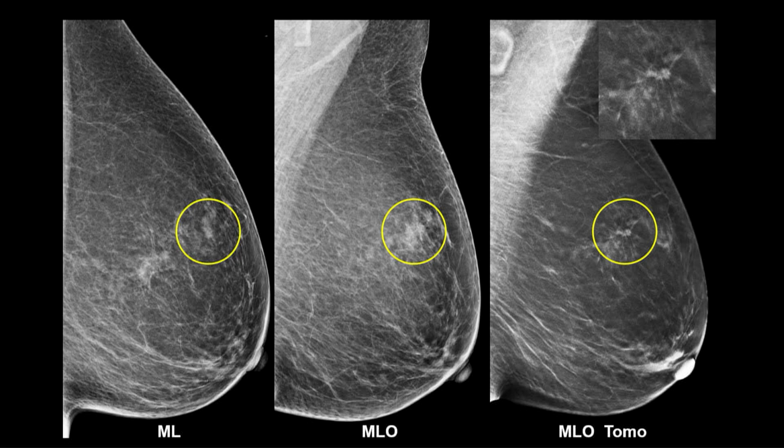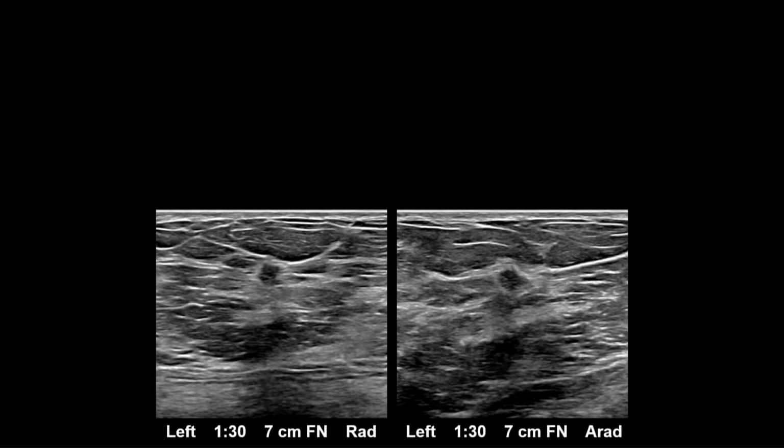And now we have to find it on other views. Here it is on the MLO, on the true lateral view. So we know it's real. We know where to look for it. Here we see it. It's tiny, but we see it at ultrasound.